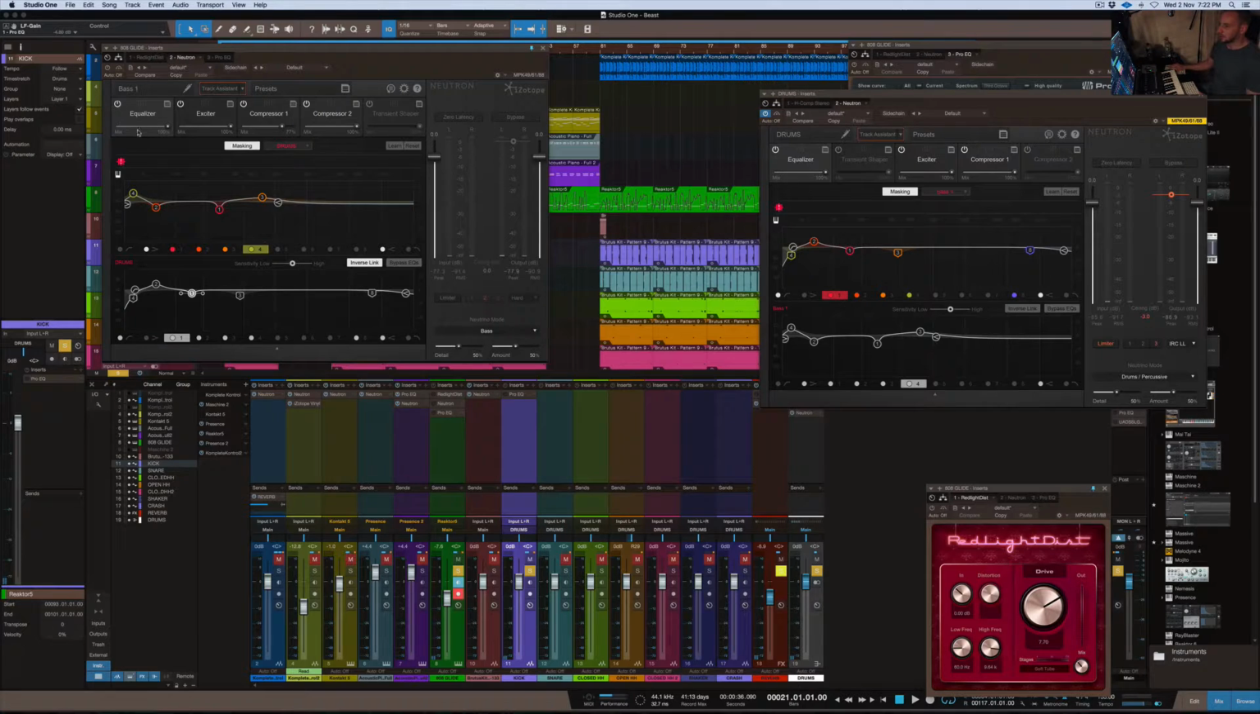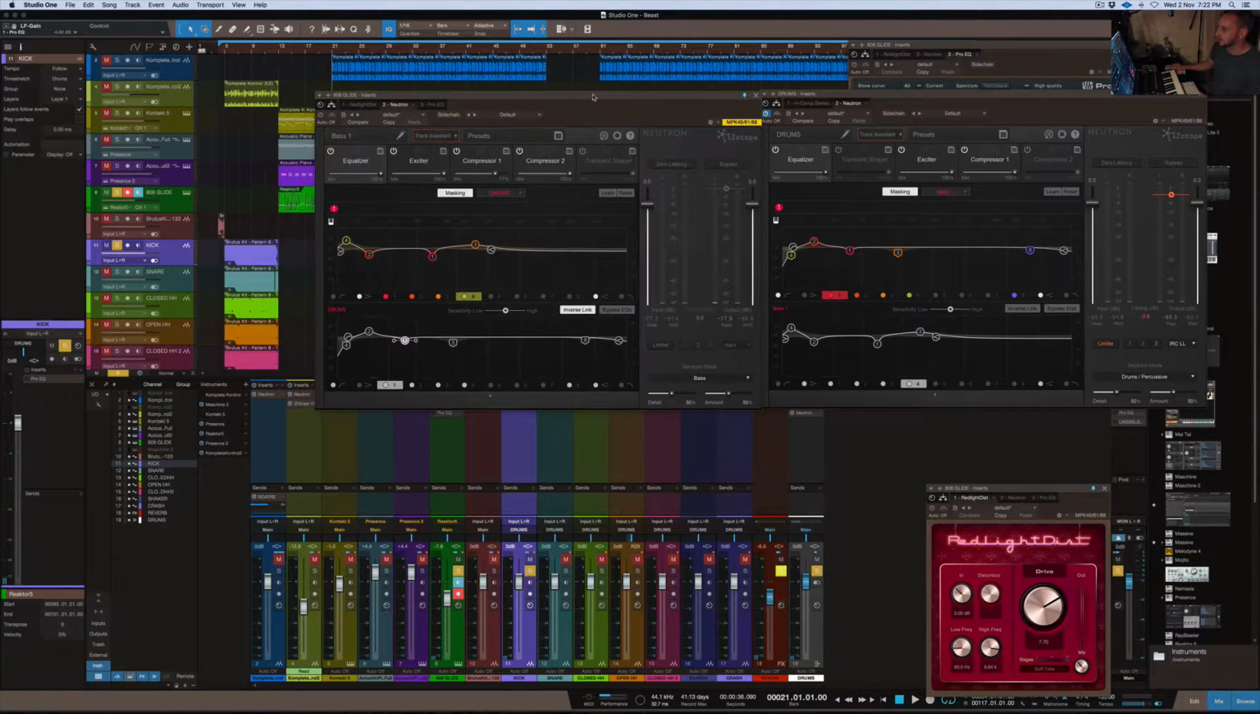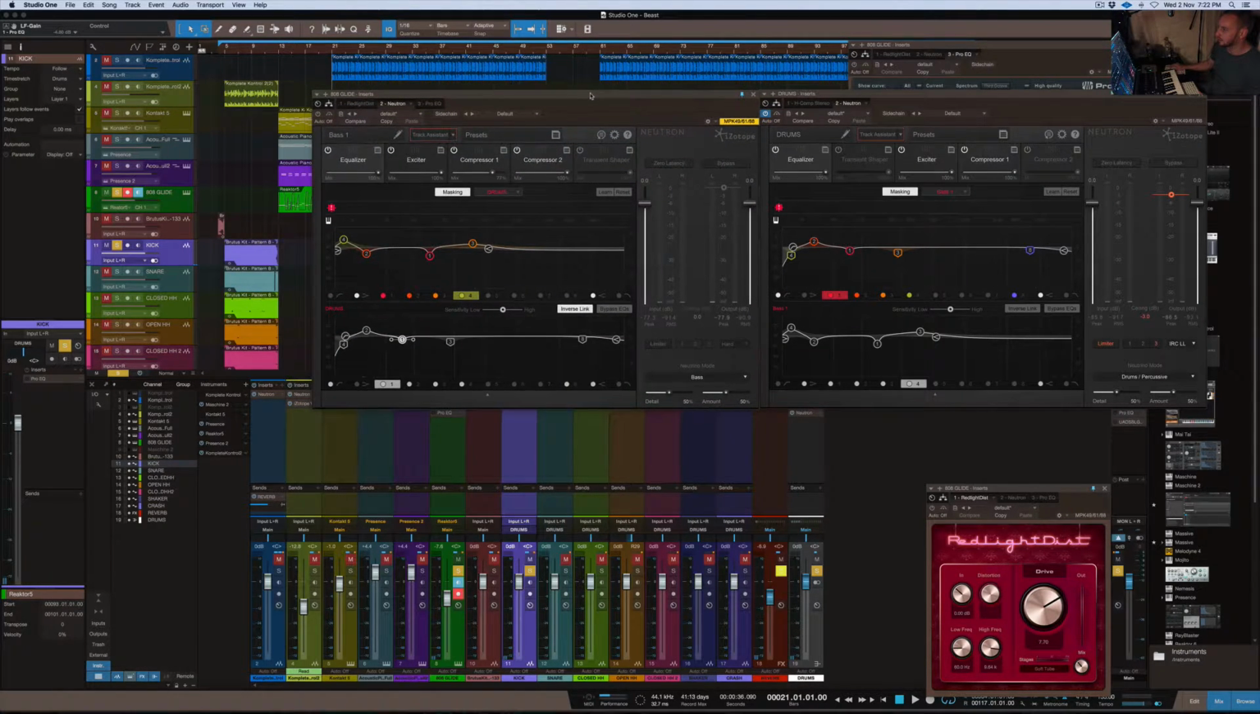Okay, sweet. So that's the drums, that's the bass, and I'll just play without first, and then I'll play it with the plugins on. You can hear the difference between the two. Okay, so plugins off. Let's go.